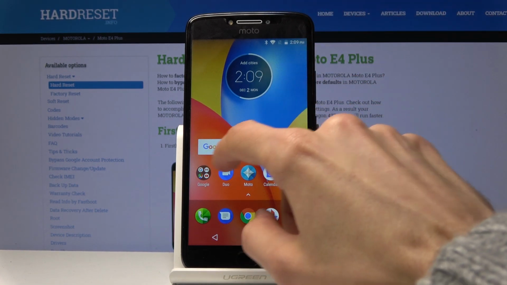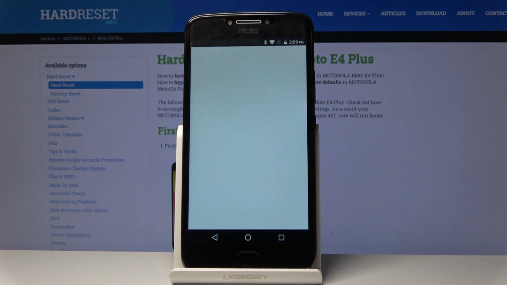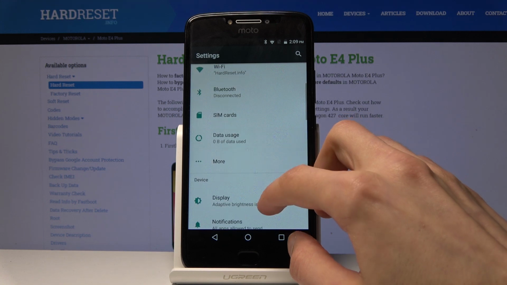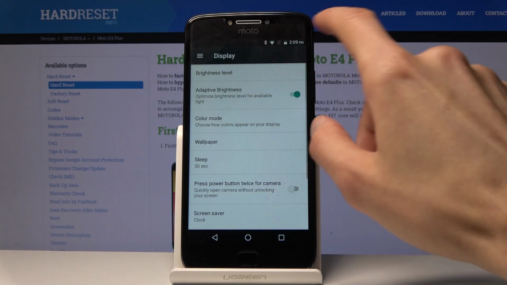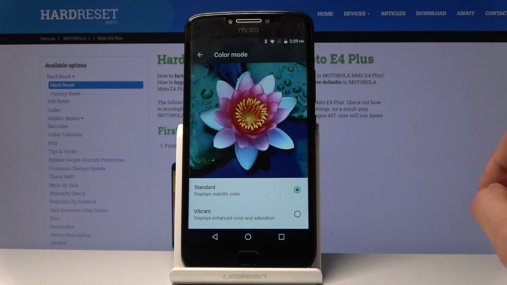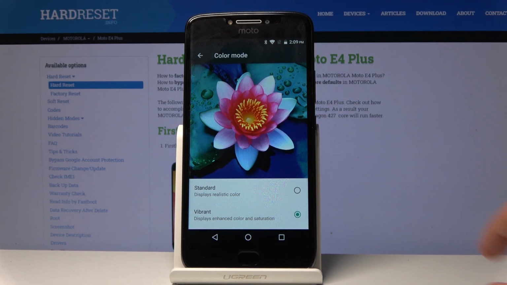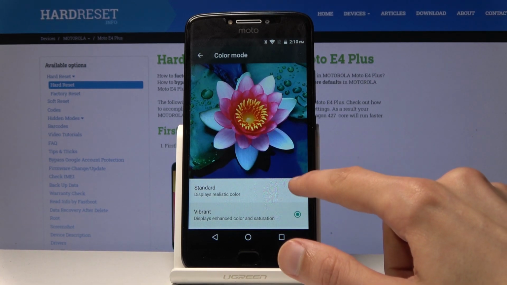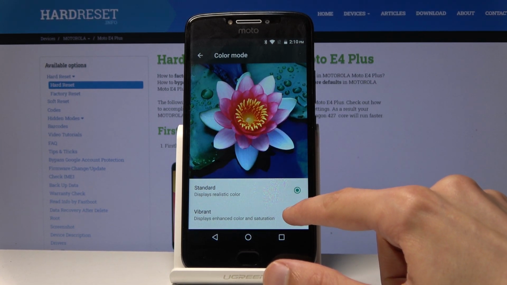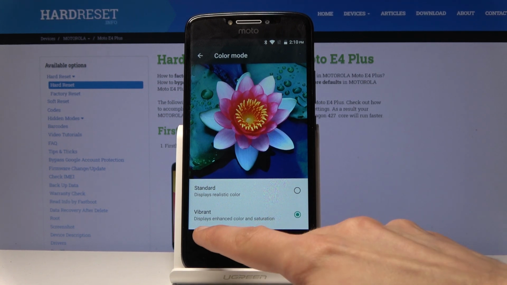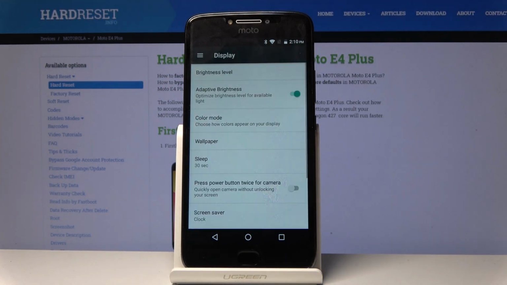And to do it, you want to go into the settings, then under display, you will find color mode, and you can just check vibrant. And you can immediately see the difference, like in a preview image that it shows you, how it differs. So if you like it, you can keep it.